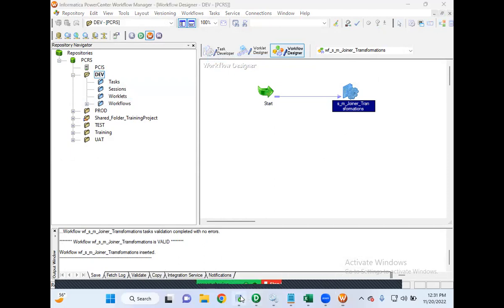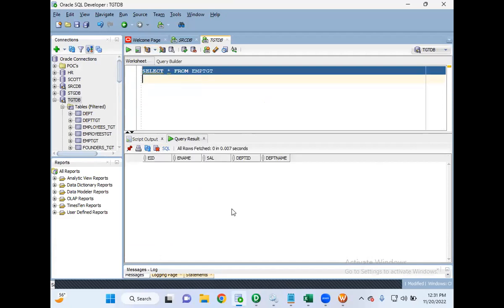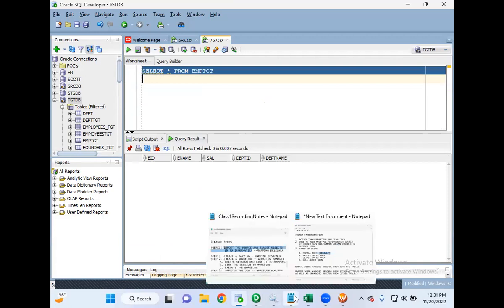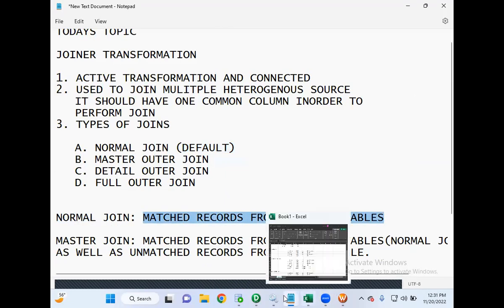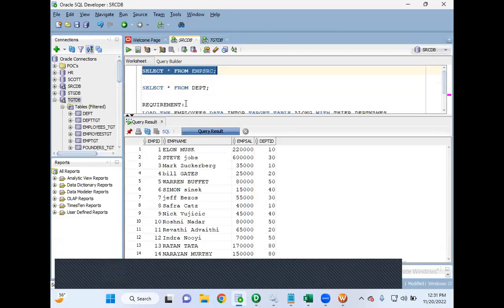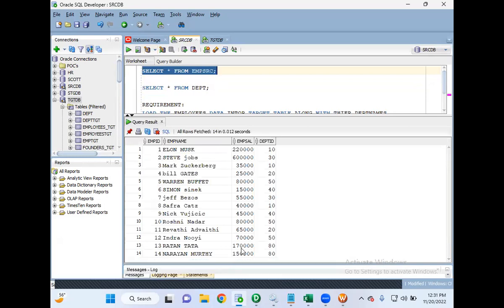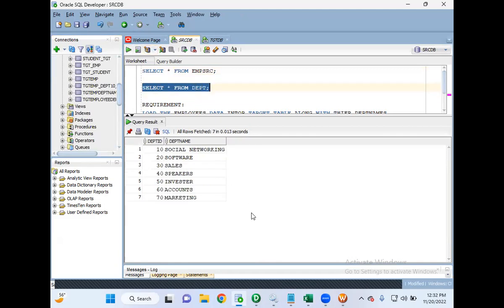Now, before running the job, let me show you the target table data. There is no data, and we used a normal join this time. When we use a normal join, as we discussed, it should get only the matched records from both the tables. Okay, let's go and check the source table. EMP SRC has 14 records, right? I will tell you, the department 80 records don't have any matches in the departments table. So there is no department under department ID 80.